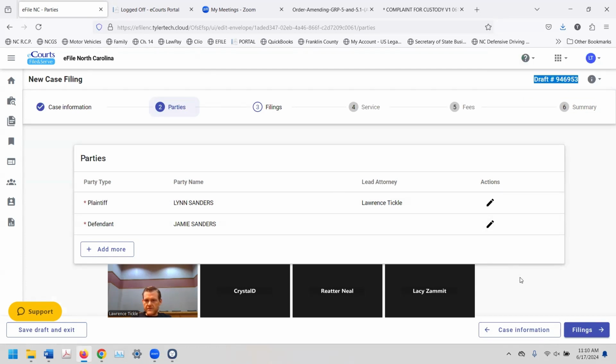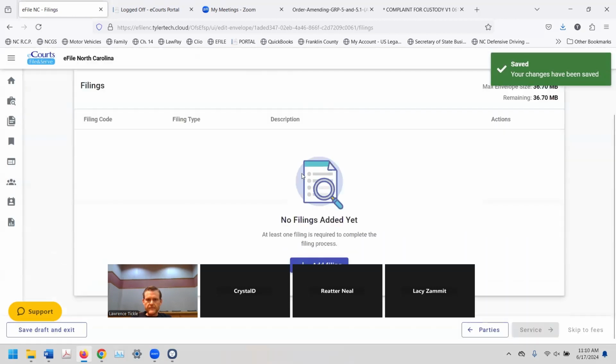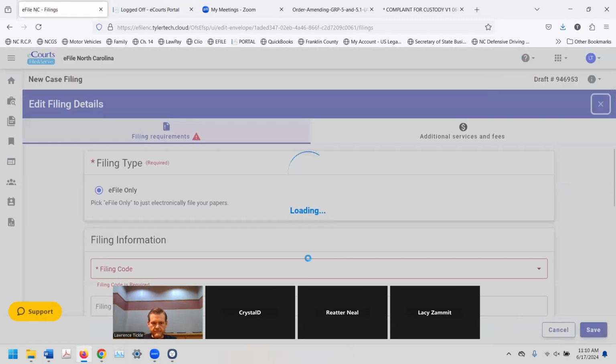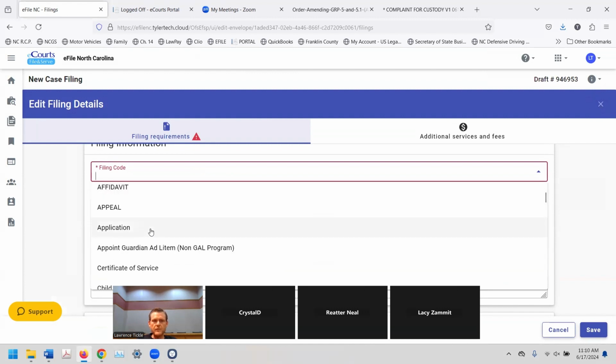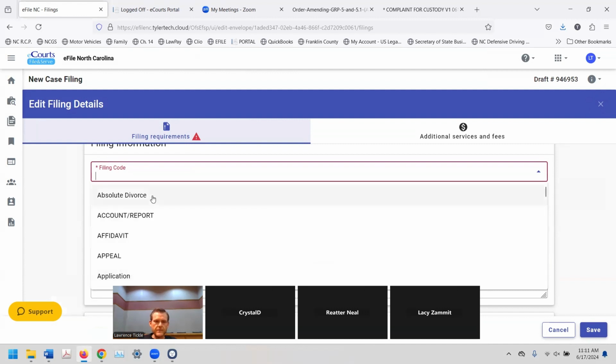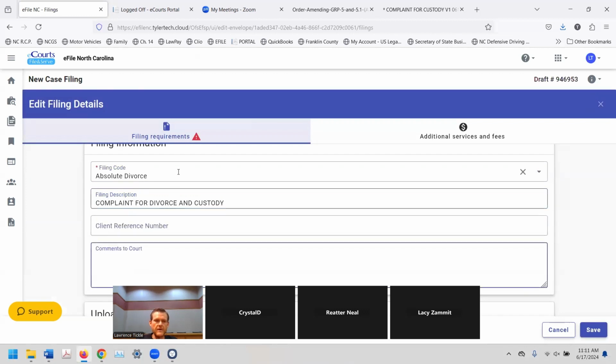All right. So now filings. Add a filing code. This is one of the main places they could use a little more thought. But after divorce, filing description, complaint or divorce, and custody. I don't put anything in reference number.